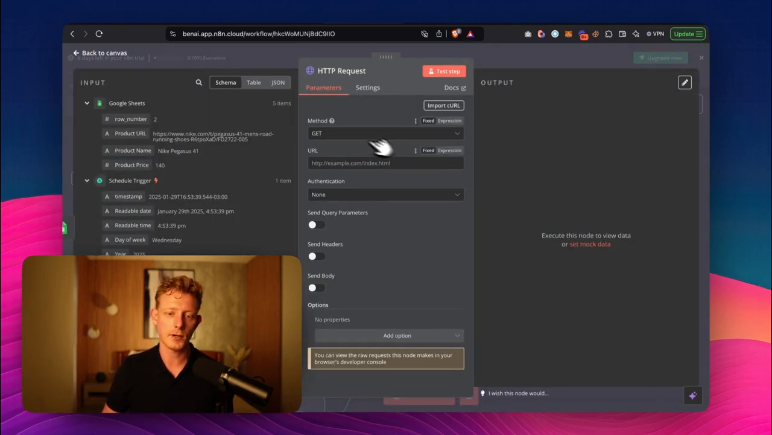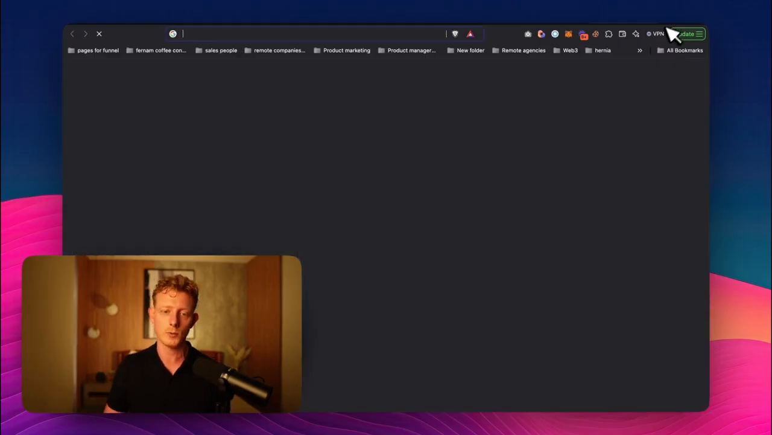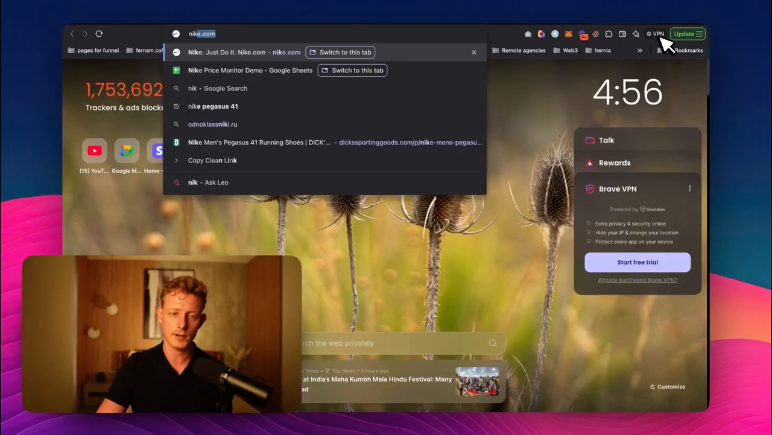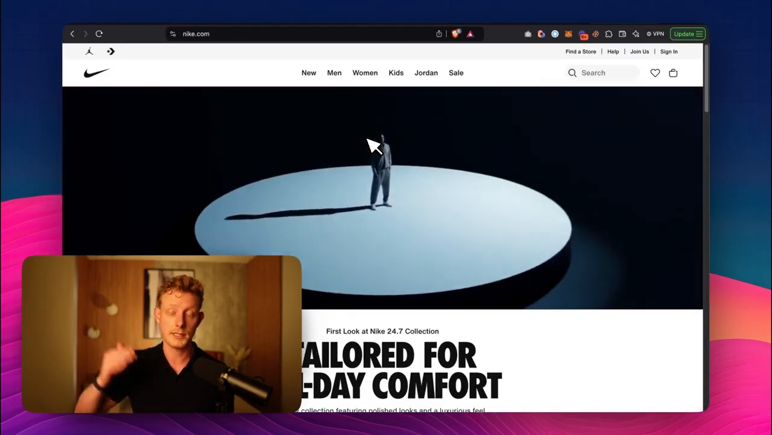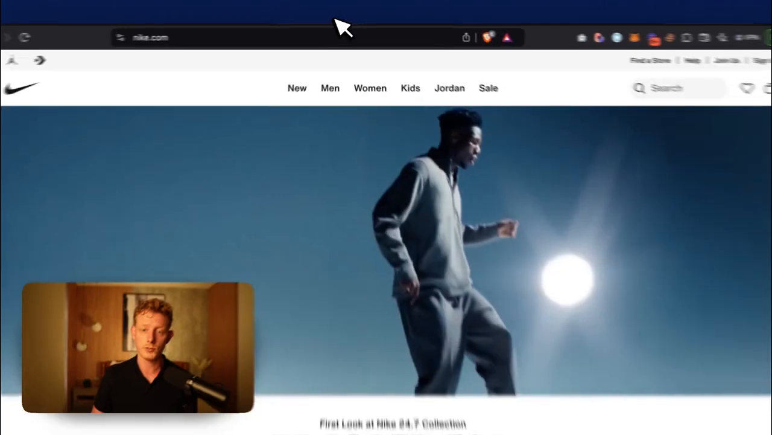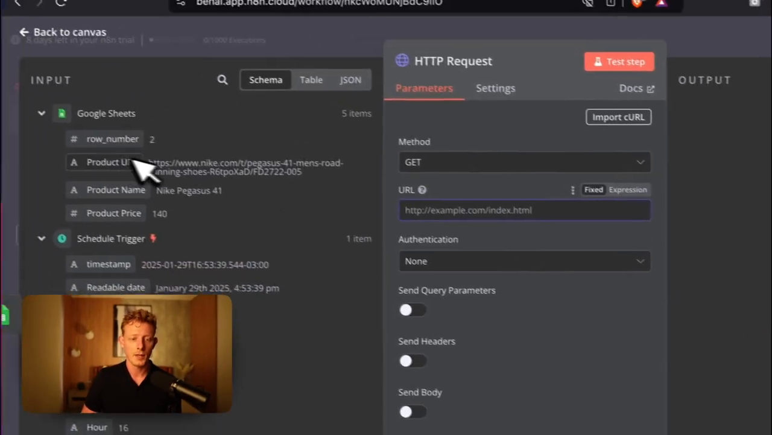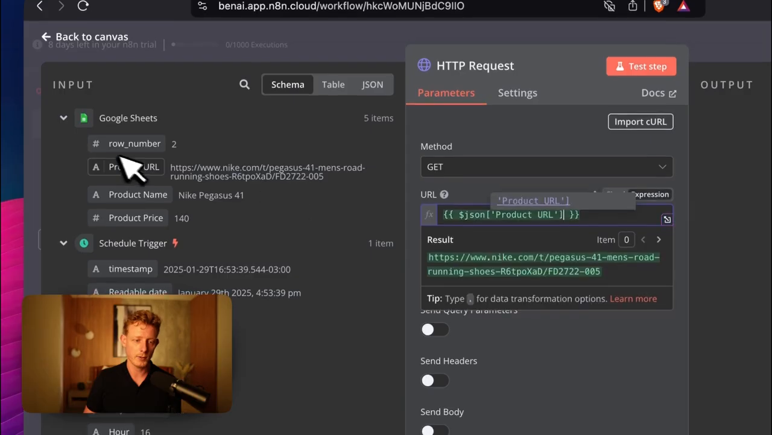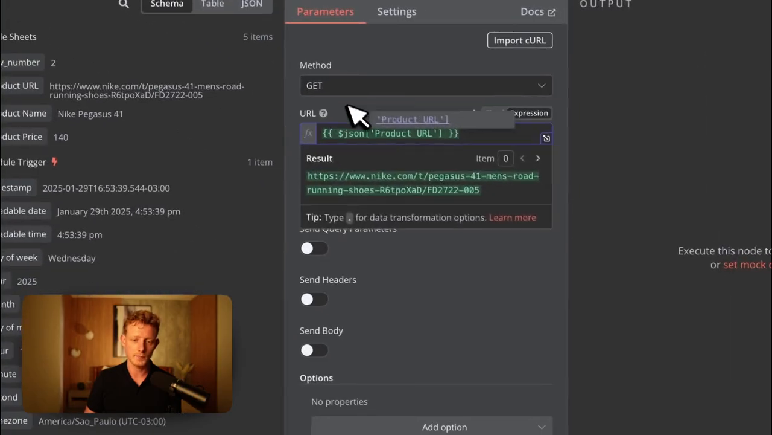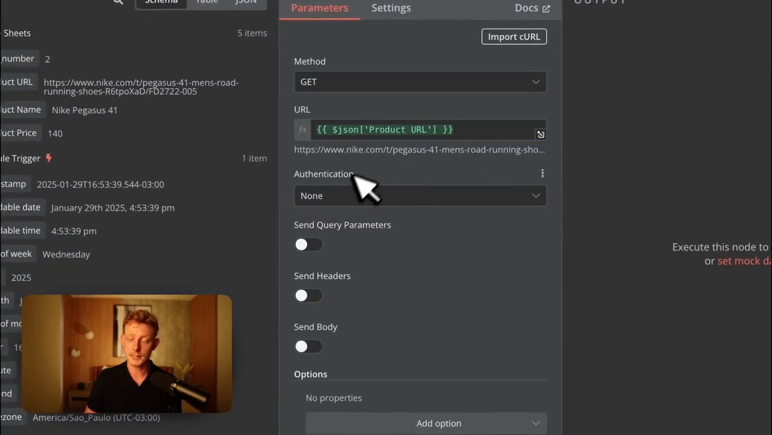And an HTTP request, basically what it does is it requests from a website the HTML, right? Just like a normal browser would do. If you type in Nike.com, right? You're basically requesting to Nike.com the HTML, right? And that's what this module does exactly, right? So in the URL, we can just map in the product URL, and that's how it works in N8N, right? We can just drag it in, right? And that's it. That's all you require.